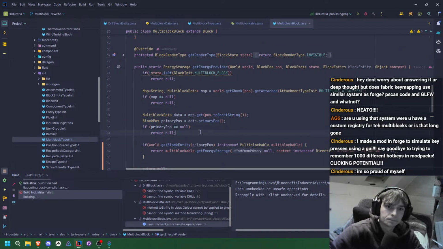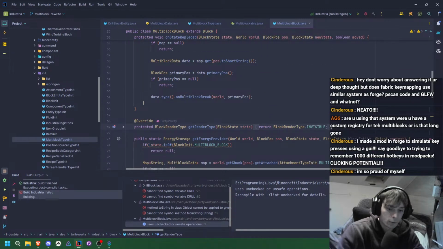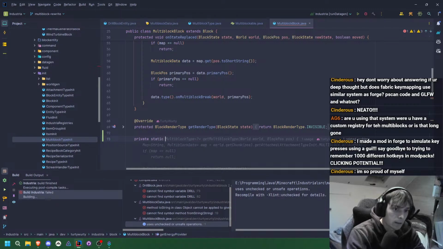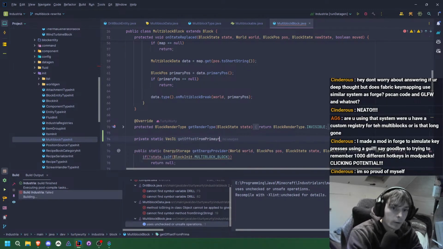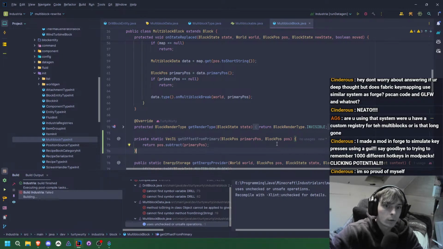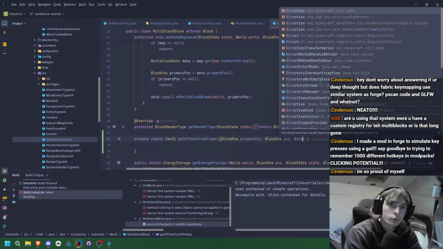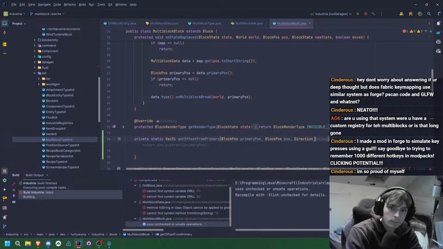So we have the pos, which is the actual pos that's being tested, right? I'm going to create a method to do this. I'm going to create a private static Vec3i. Maybe Copilot can do this for me. I don't know. getOffsetFromPrimary, and that would be the primary pos and the pos. And then I also am going to need the direction, which is going to be the facing of the multi-block, basically. So multi-block rotation.